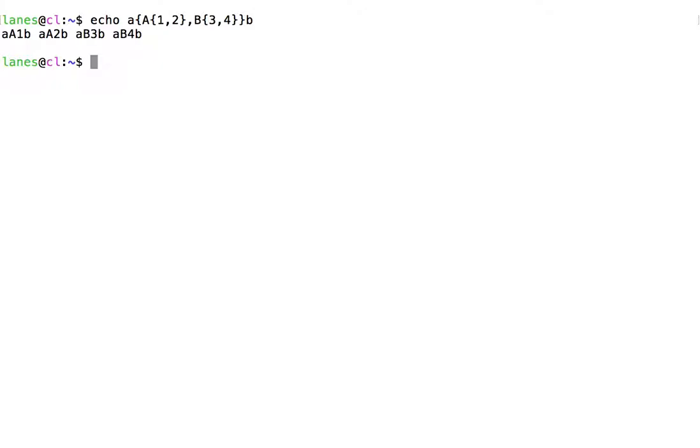In the expansion, the preamble, lowercase a, and the postscript, lowercase b, are constant. In the variable part of the expression, the brace expression is a list of items separated by comma. So, Bash starts with the first item, A12. This is a brace expansion as well. This expands to two strings, uppercase A1 and uppercase A2.